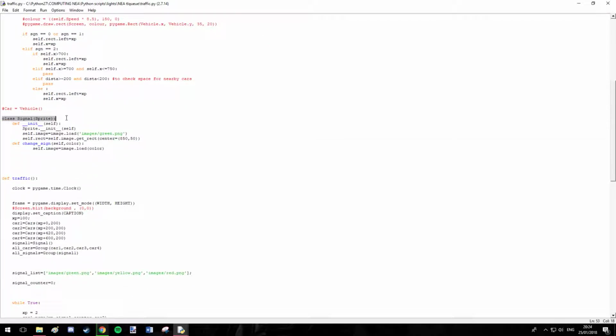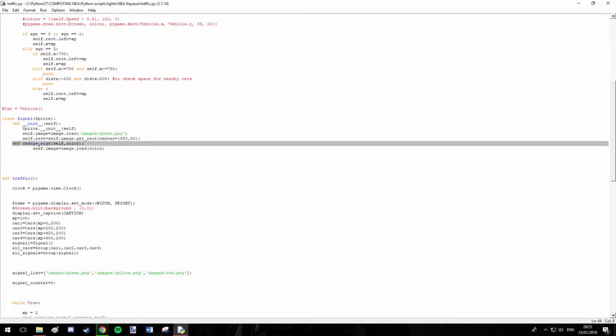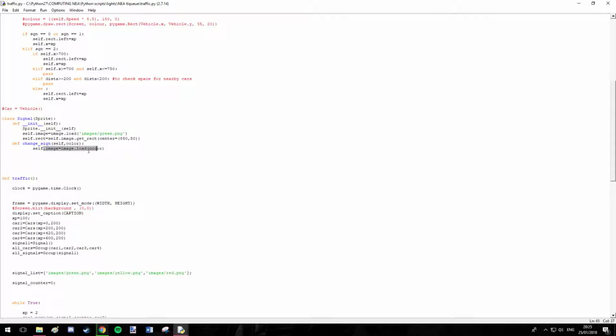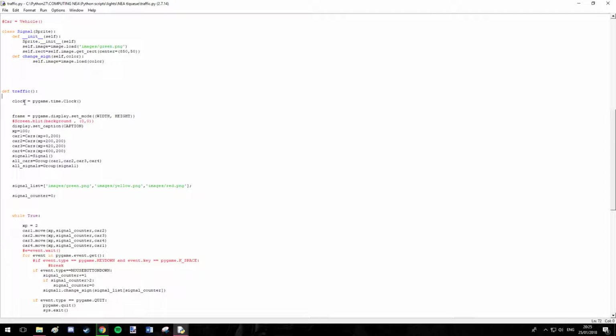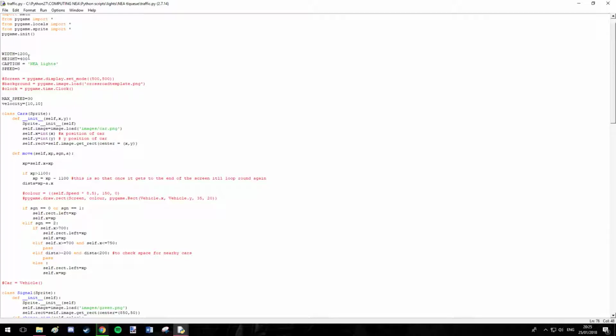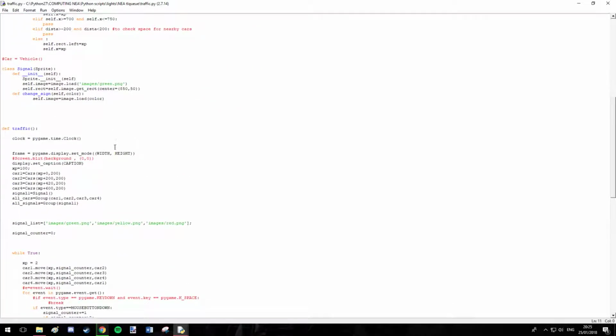And then the class for signal, even though there's only one signal at the moment. When it's initiated it loads itself, and that's the image there, green initially, and then the image center. And there's a function here, changing sign, that loads the colour, whatever is in here, so either green or yellow or red. And then this is the main program. The clock is just to know how fast to update the screen, how many frames. The game window passes through width and height, which are global variables, which is probably not ideal, but that's just what I did initially.